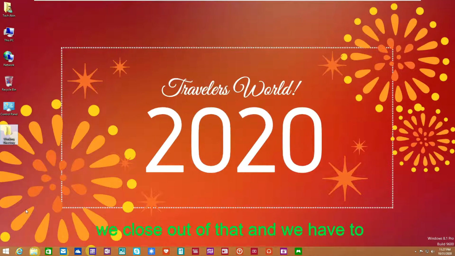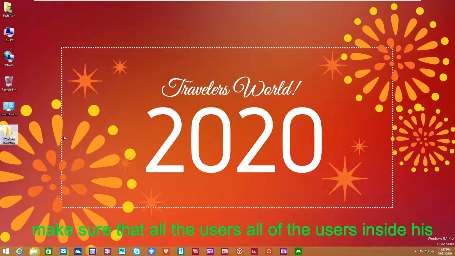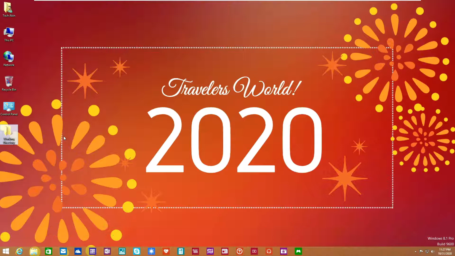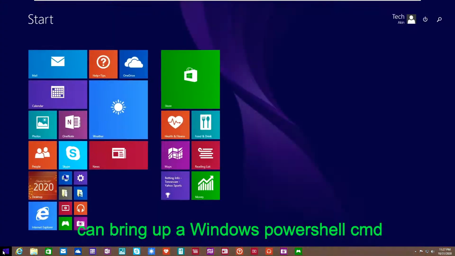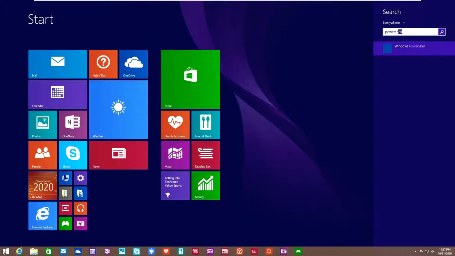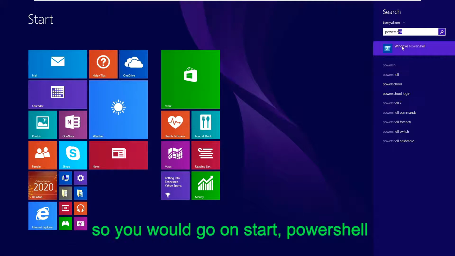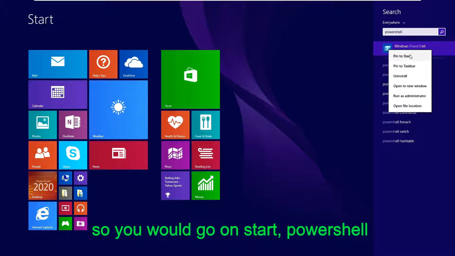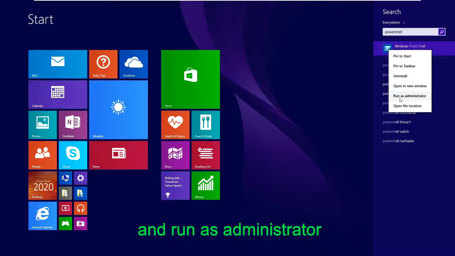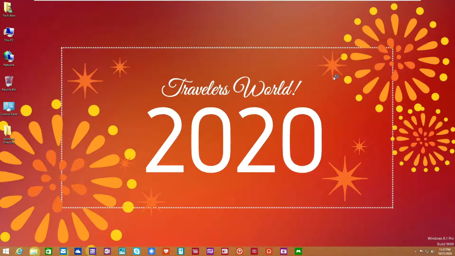We have to make sure that all of the users inside this computer are logged out. That's one point. Secondly, you also have to make sure you log in as an administrator. That's step number two. You also make sure that you can bring up a PowerShell command as an administrator. So you will go and start PowerShell and run as administrator.